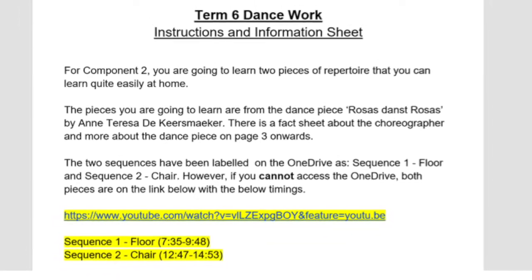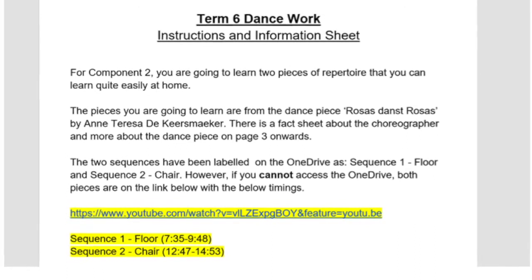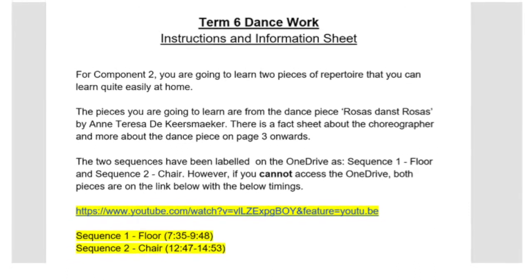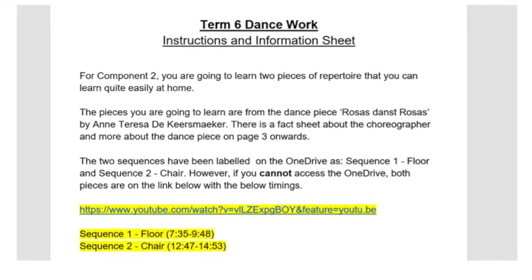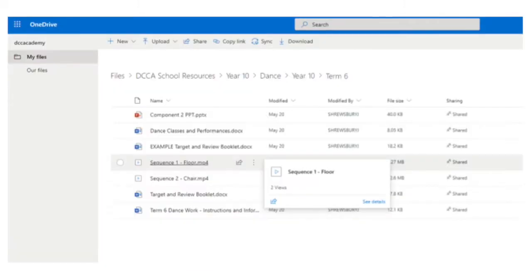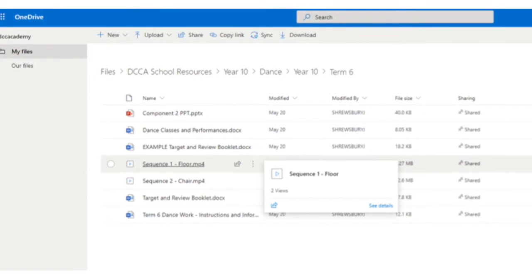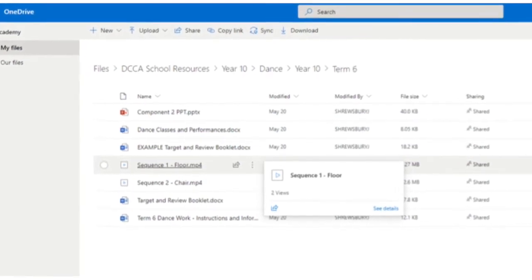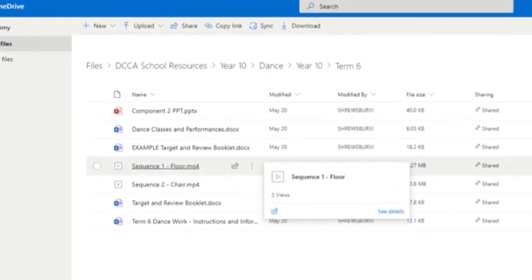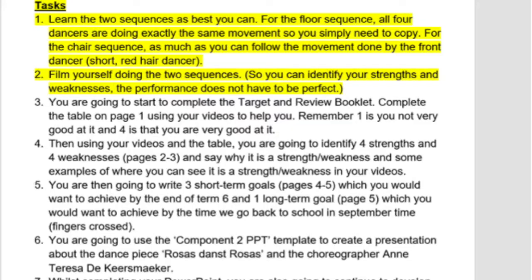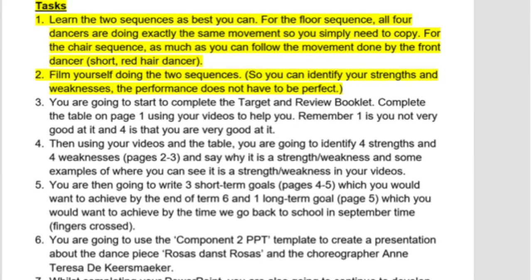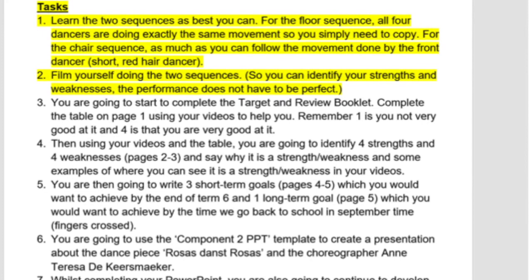But I have also downloaded and put the specific sequences in this OneDrive as well, so you can just click on these and it gives you the exact sequence. As you go down, you will find tasks. I have tried to split this up into short and simple tasks as much as I can.